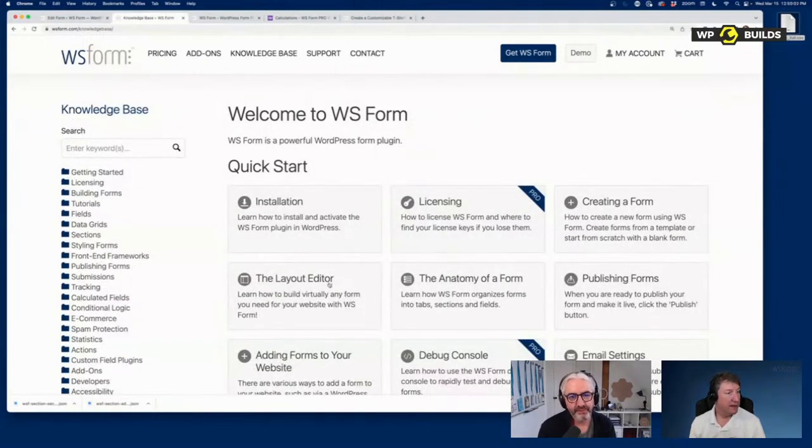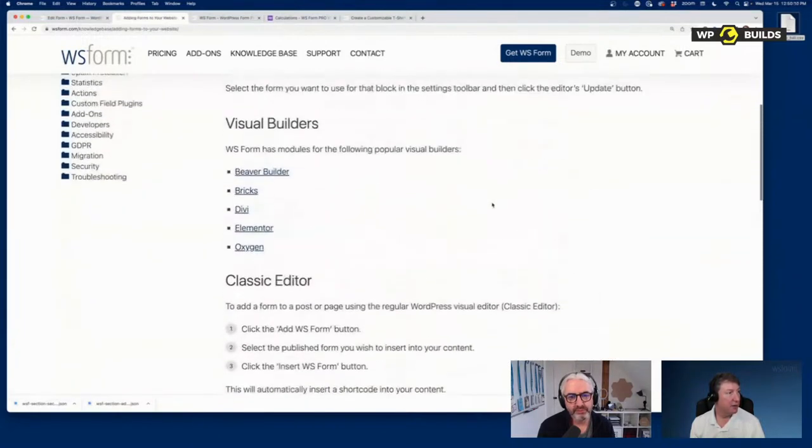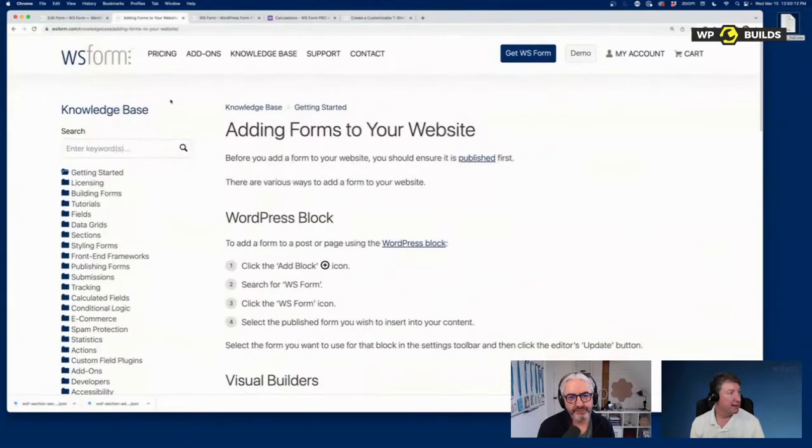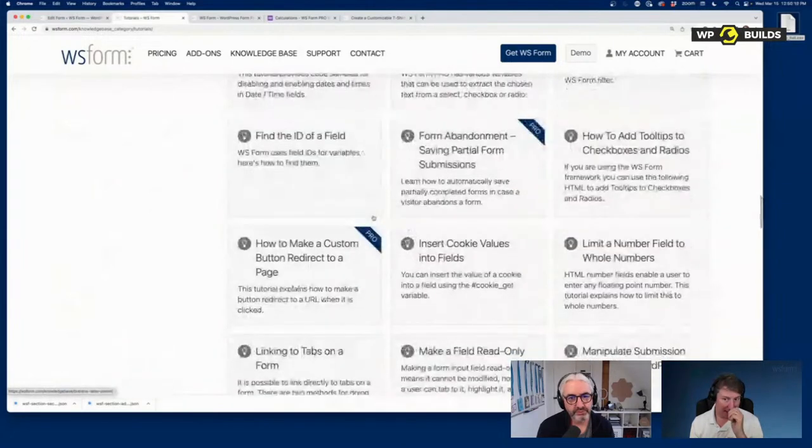Yeah, so you've got all the quick start stuff. So learning about the anatomy of a form, how that works, learning about our debug console, how to add forms to your website, all the different visual builders that we integrate with. And then you've got tutorials. There's just a lot of tutorials in here. If we have somebody coming to us with an inquiry about how do I do something, we'll typically build a knowledge base article for it, so the next person that comes along can reference that.